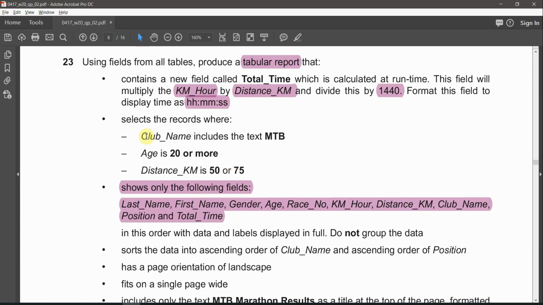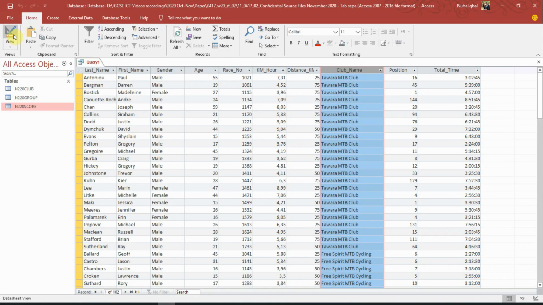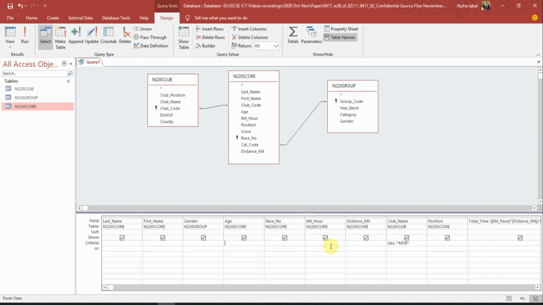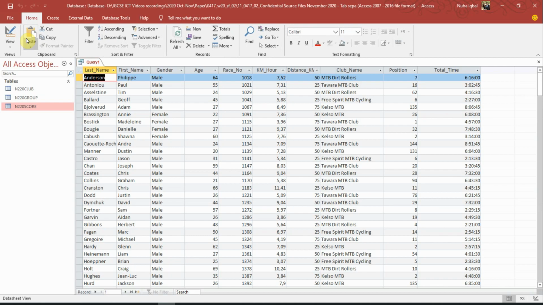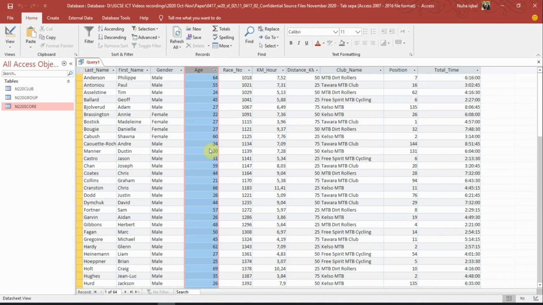The next one, age. The first one was for the club name. After that, for the age field, we need the ages to be from 20 or above. So let's go back to age. We need it to be more than or equal to 20. Let's run it and check the age. So all the ages, including 20 or above 20.